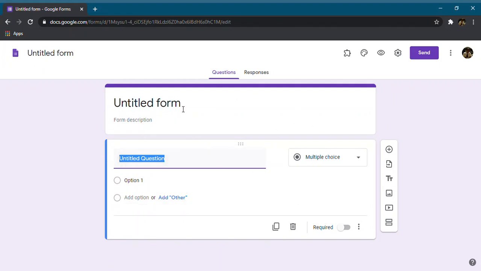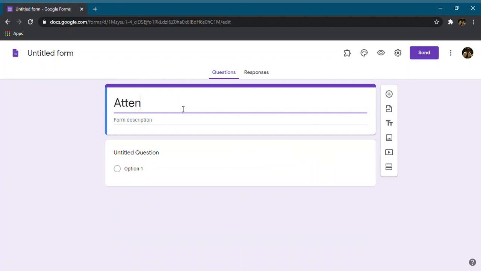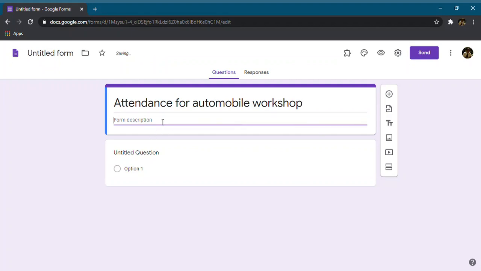over here. So let's fill a title, attendance for automobile workshop, and you can add a description over here. So let's say 11th of July 2020, 11 a.m. workshop attendance. Great. Now your students would be able to see the title over here and then the description to the form. And now you can add your questions over here.